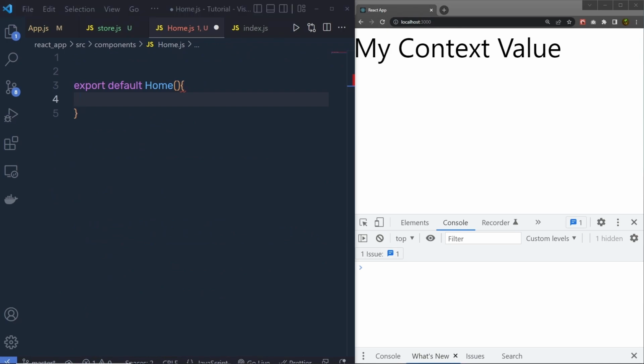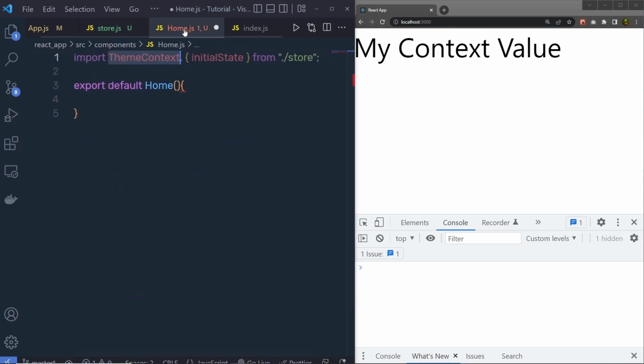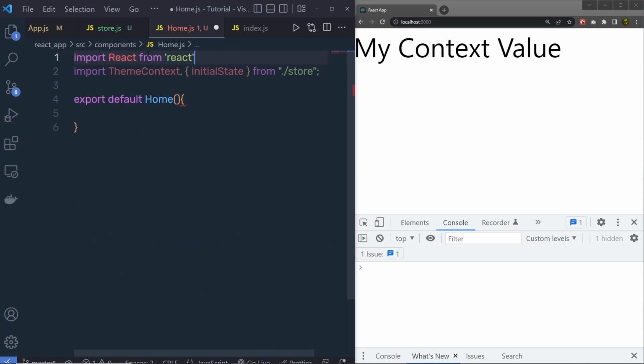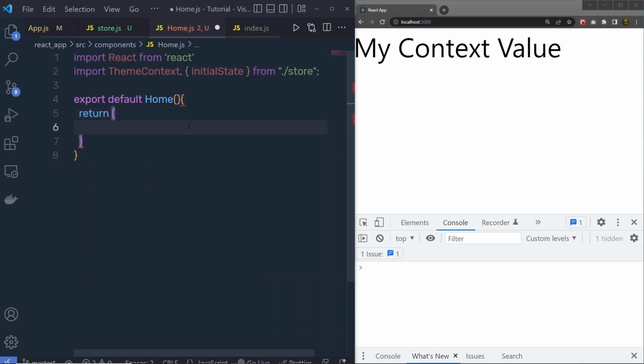So to access that, I need to first import here a statement. Inside this, I'm going to import the theme context. So I'm going to import this default theme context like this, and then import the initial state, this one. Just after that, let me add the import React at the top, and here inside this component, I'm going to call the return statement and return a simple division tag, something like this.